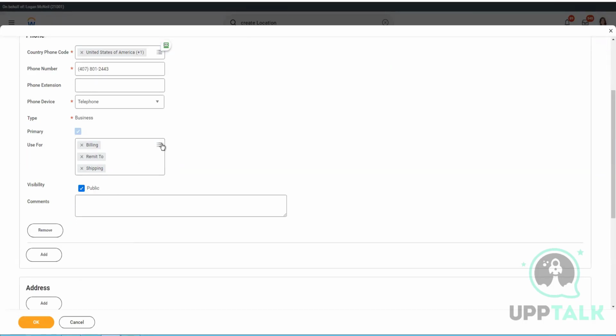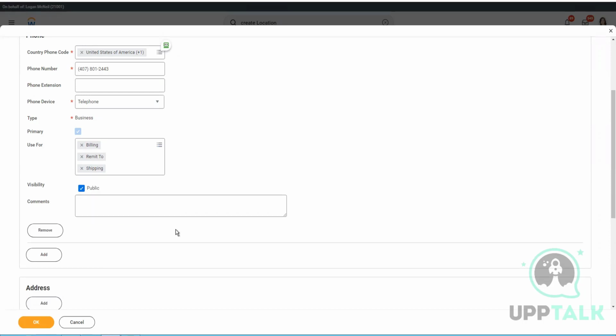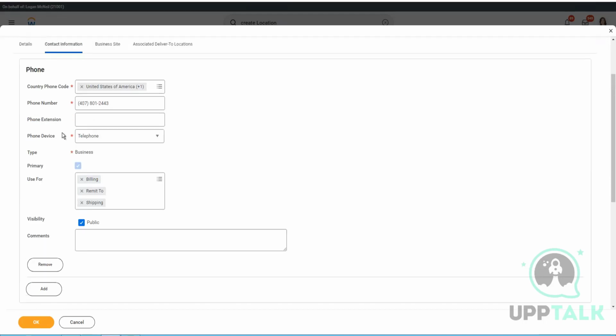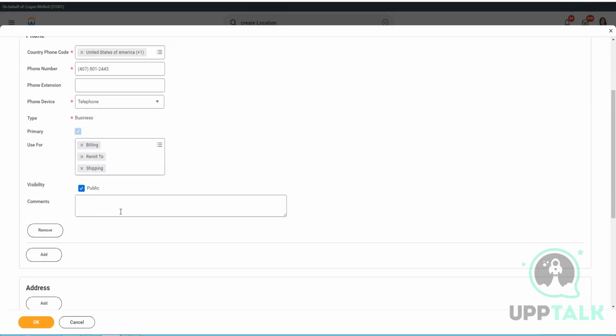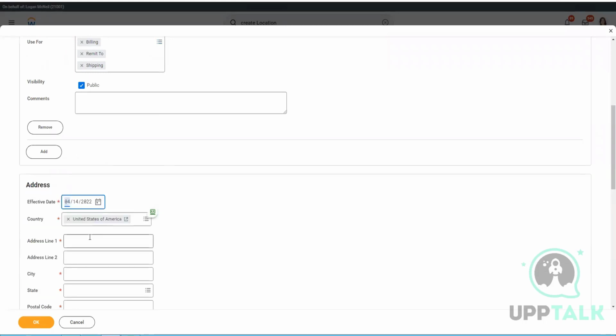And I can use it for billing, remit to, shipping, or if I need to add some more or reduce the items, I can do that. If I have any comments, I can add them here. And is the location publicly visible? So I can add that mark. I have the capability of adding more phone numbers as well, but they would not be primary, as there can be only one primary number. Say I add an address, say 477 on the port.